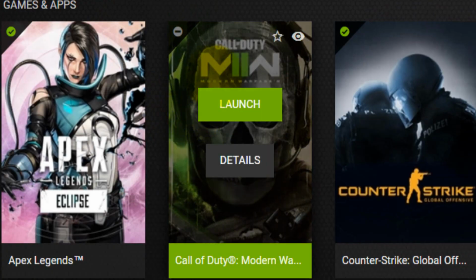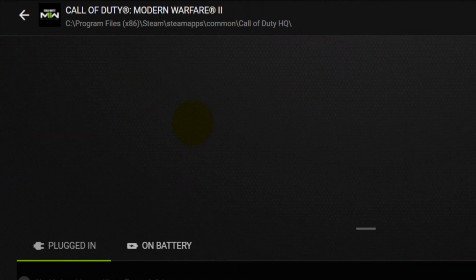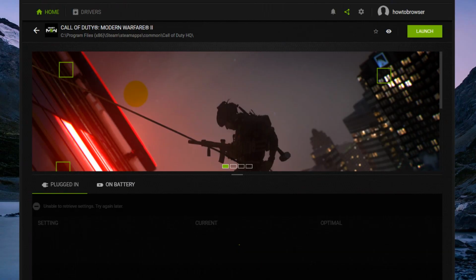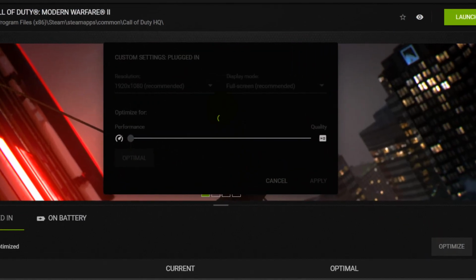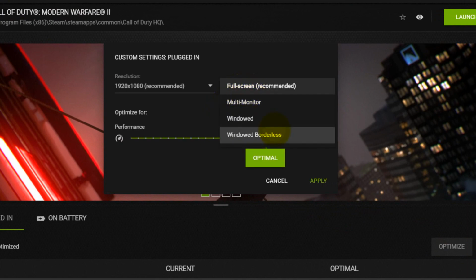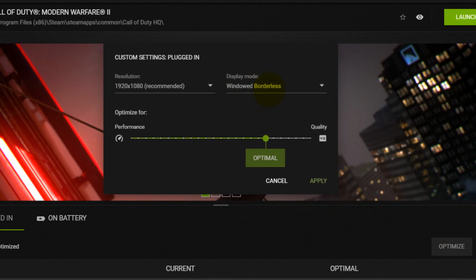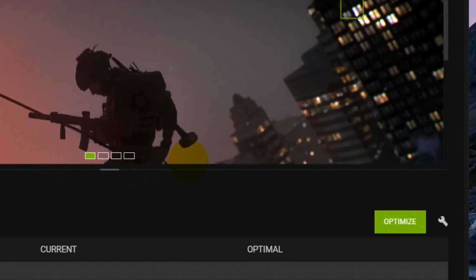But what we want to do is to head over to the game, go to details, and here what you have to do is to click on optimize. And then also click on custom settings. And if you have selected the windowed borderless, please select full screen. And what I like to do also is to set to performance and apply. This is the first method.